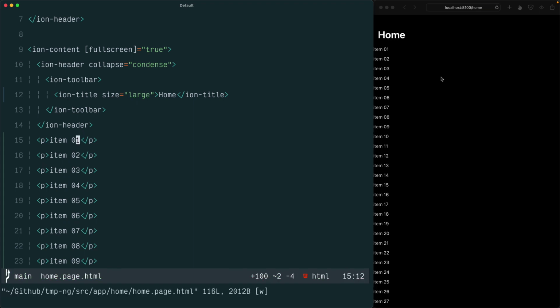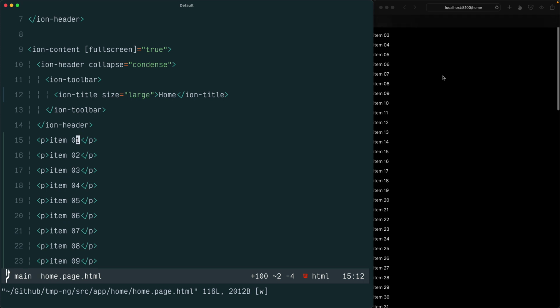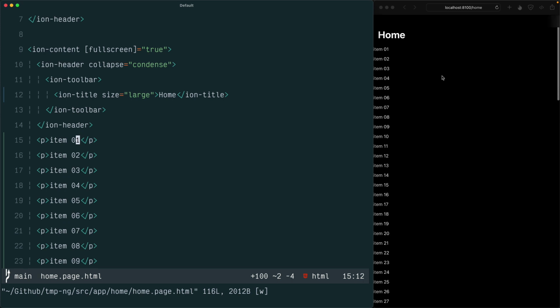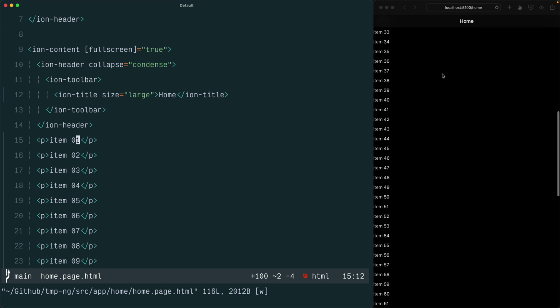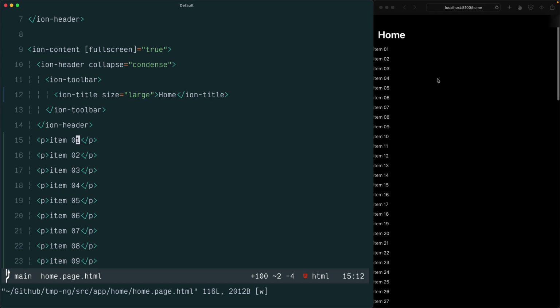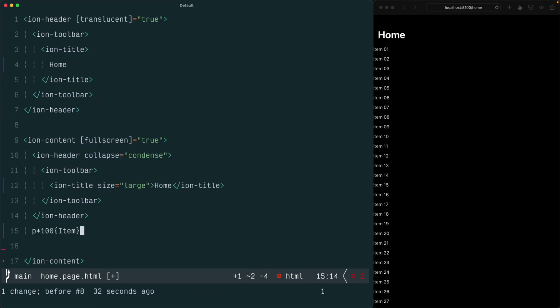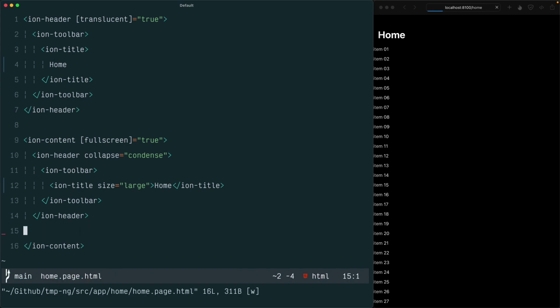So we have a whole bunch of items in here, and we can see as we start to scroll, the other title and other header become visible. The actual experience with this on a mobile device is seamless compared to how native iOS does this. So let's go ahead and clean this up and get rid of our placeholder content and just start developing the app and actually including more components in here.